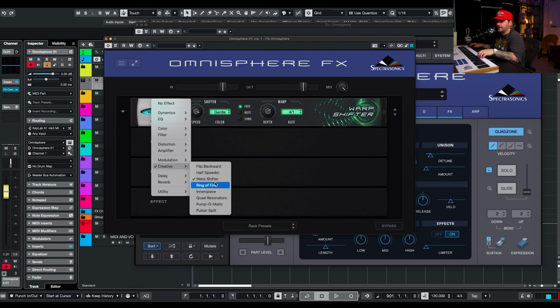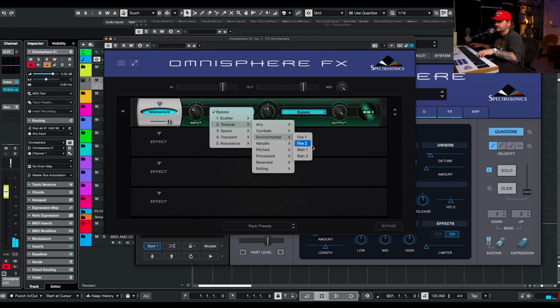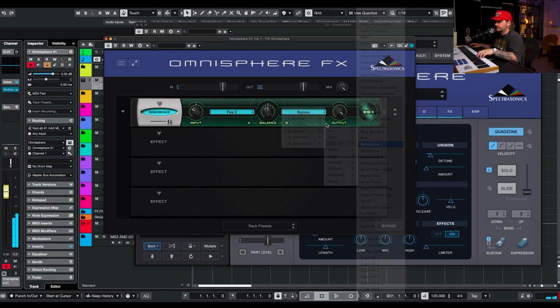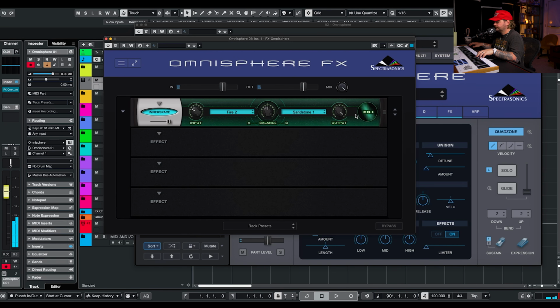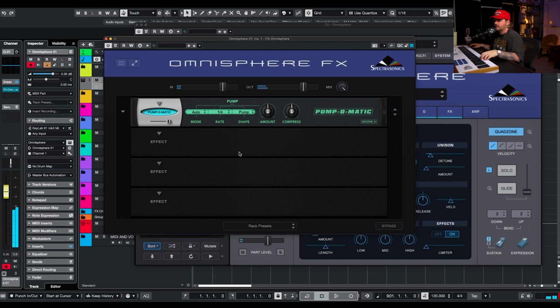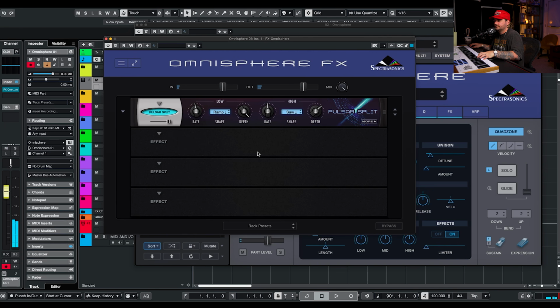Let's try inner space. This is kind of cool. Let's try different textures. Ooh, that was bright. Sorry. That's a really cool one. Okay, inner space I'm probably going to use a lot for making pads. Pump-O-Matic. Nice. Little side chainer. Pulsar split. Looks like a 2-part side chainer.